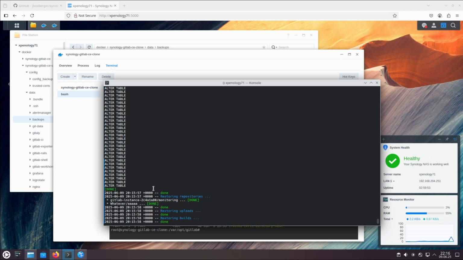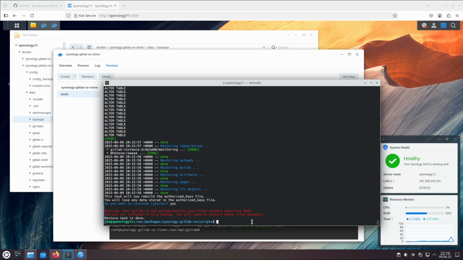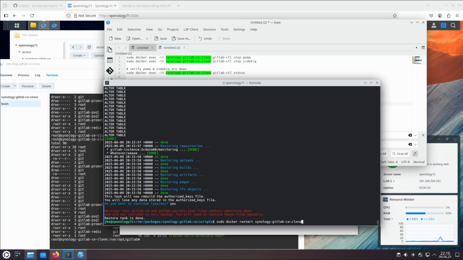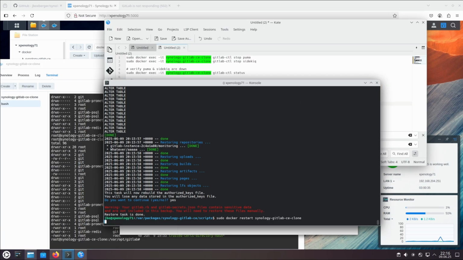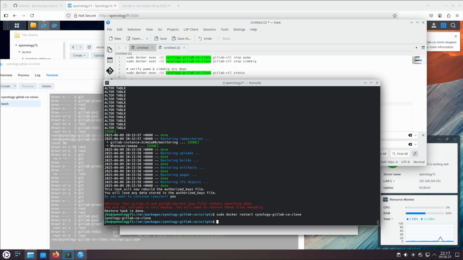Okay, we see our restore is done. Oh no, yes, it's done. So rebuild, yes, do a rebuild. Well, good. We need to restart the clone, or the container, so it gets booted up with the restored configuration and with the restored dataset.